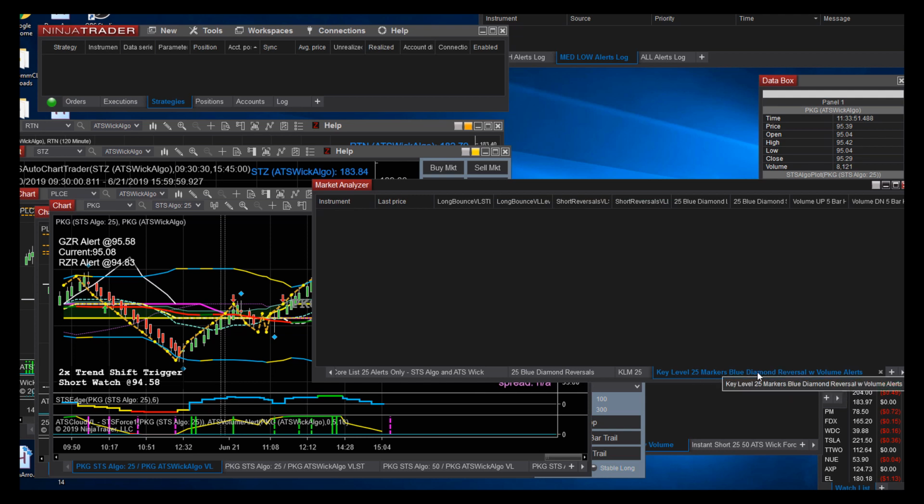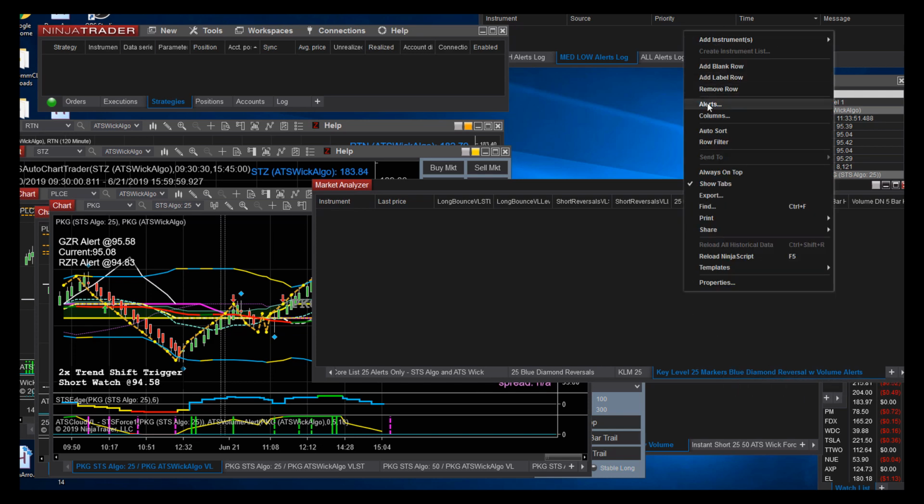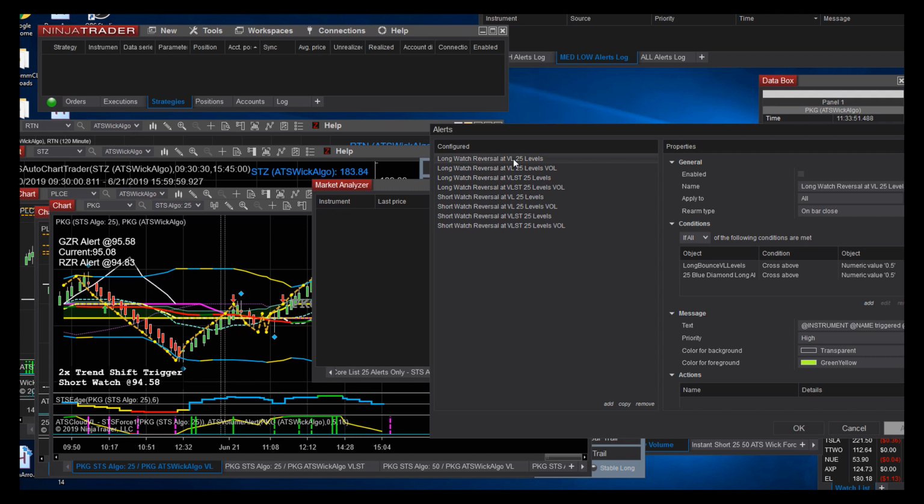Reversals, blue diamond reversals, with volume or without, is how these are set up inside of here. You've got it at the level, but it's bouncing. It's not just coming to the level. It's now created a reversal bar. So it was coming into the long bounce level, which can be any one of those lines, and it's closed a reversal bar. Does that mean it's 100% going to reverse and go back up?